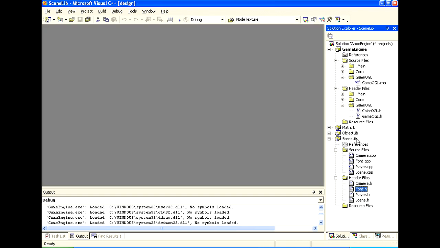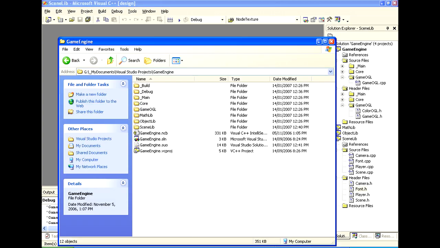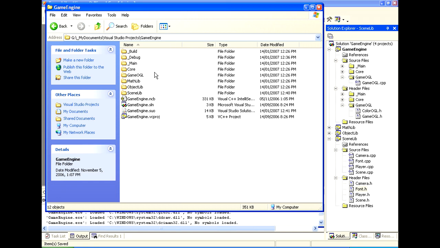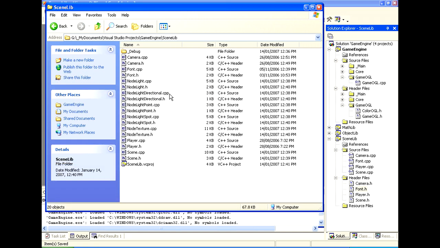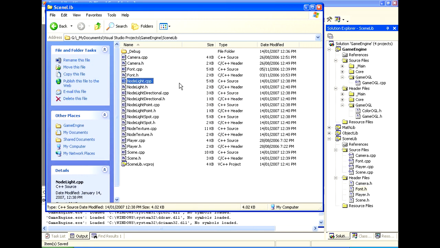So we removed them out of our scene library project, and we can go into Windows Explorer, also under scene library here, and just rename everything that's located here. So what I'm doing is I'm just pressing F2 on the keyboard. That's a Windows shortcut to rename a file, and I'm just deleting all of the word node in front of all the files.